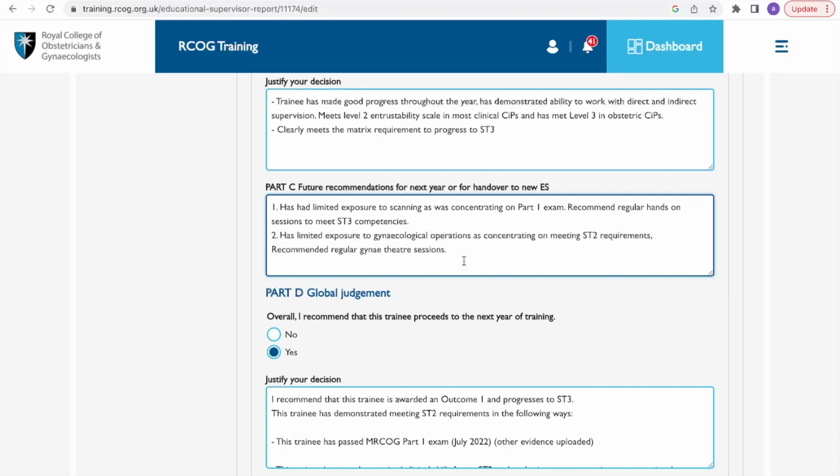So here, as this trainee was concentrating on the part 1 exam, they didn't really have enough time or space to do ultrasound learning. So I have recommended that they have regular scanning sessions so they can develop their competency, because that's one of the SD3 competencies they need to meet.